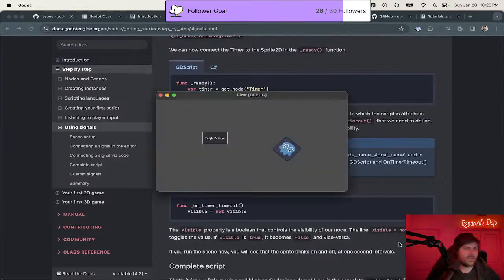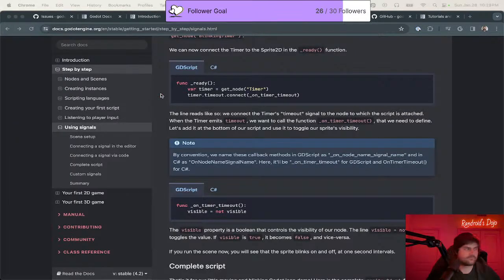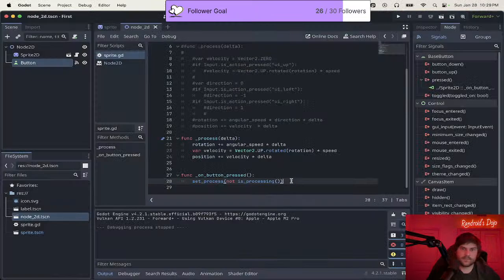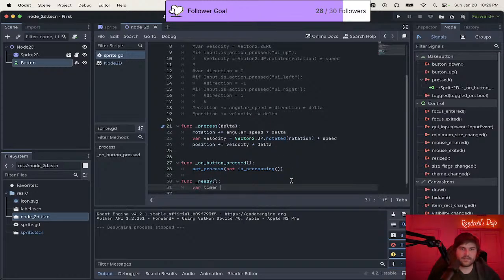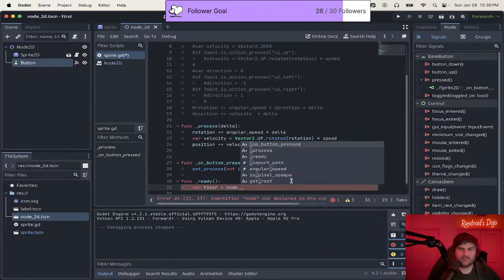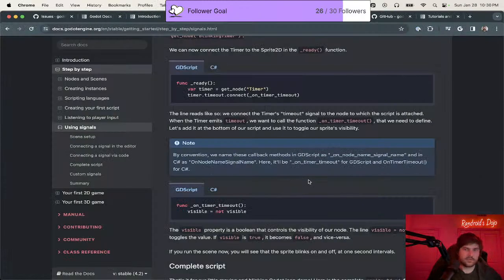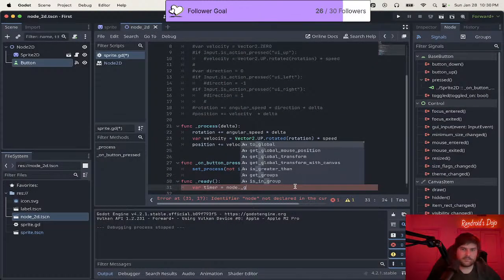Okay. Let's see how much of that we can do from memory. So there was the func like on ready or something. Func ready. And we set a var timer equal to, you have to get node. It's like node dot underscore, I already forgot. You get the node, you get node timer.